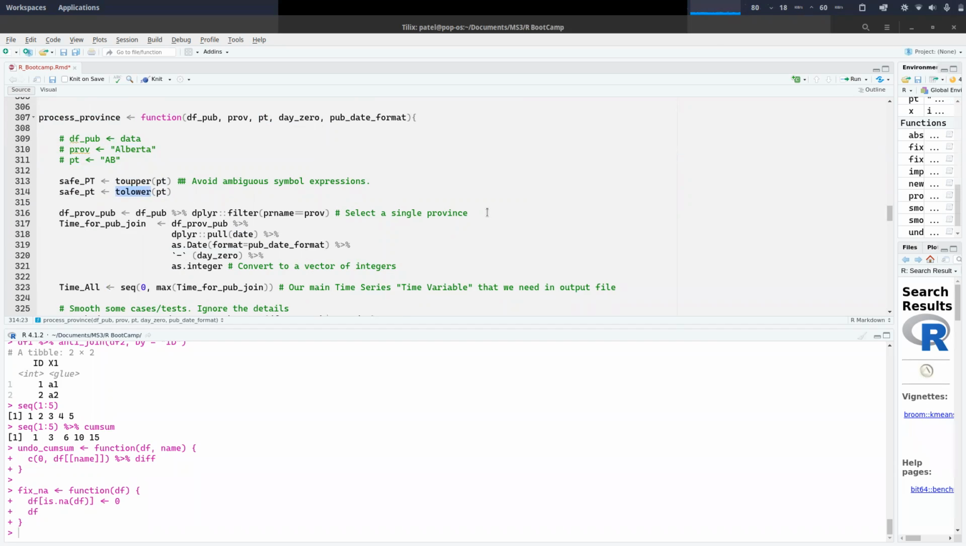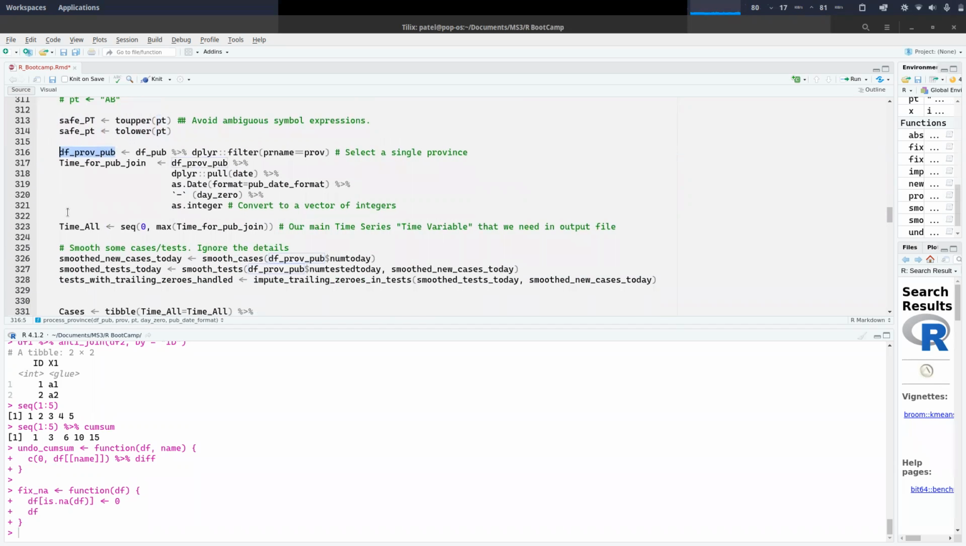And then to select a single province, we use filter. So we just say PR name equal to province. So now this variable contains a table where all the rows belong to this particular province. And then we are familiar with this code. It is essentially calculating day 0. We saw this above, where we had a whole array. So df pub is a data set.